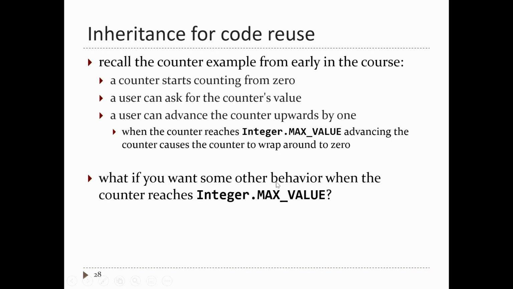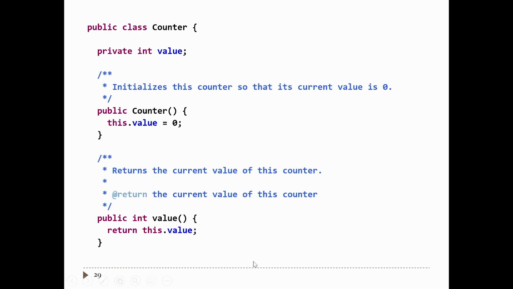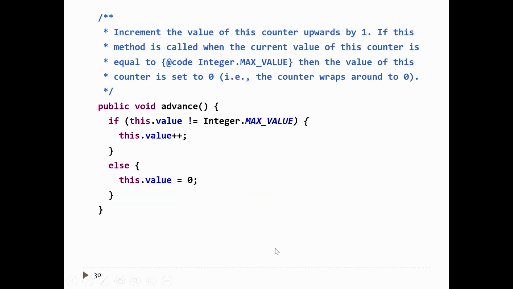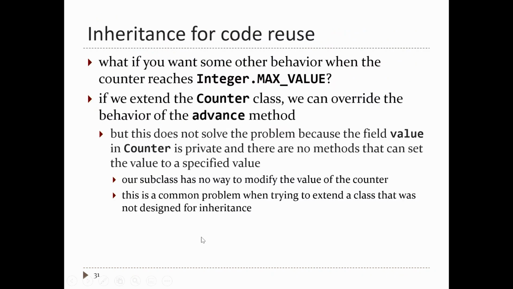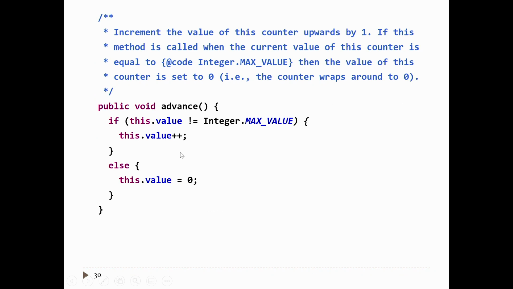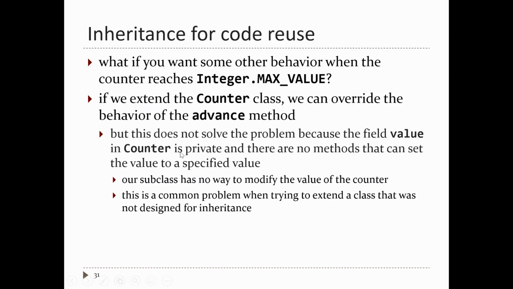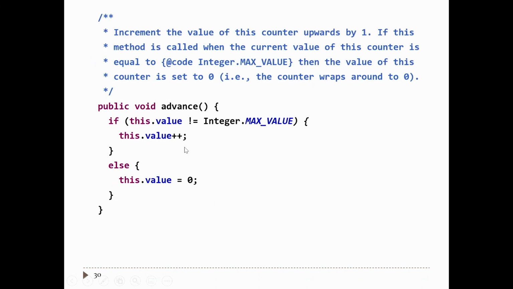But what if you wanted to change that behavior? What if you wanted counters that don't wrap around, and do something else? There's our existing counter class. Public class counter has a value, a constructor, a value method, and an advance method. We're really only concerned about this one method, advance.